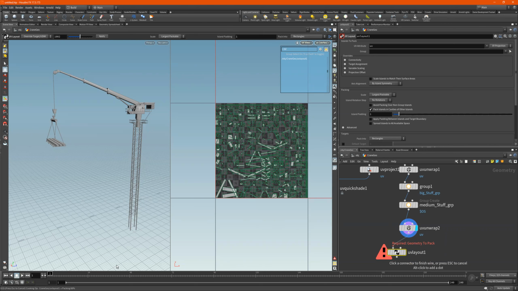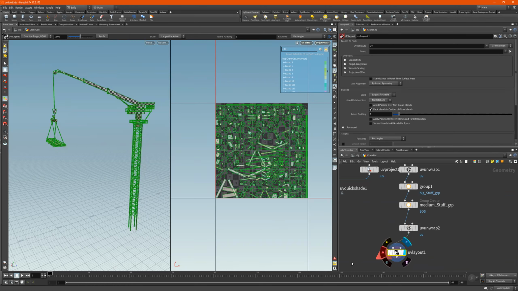It's kind of frozen for me. I just pressed escape. Oh, my thing just froze up. Oh no, it's calculating.